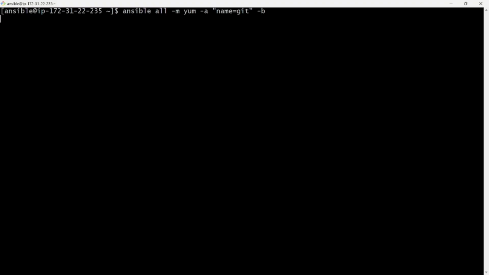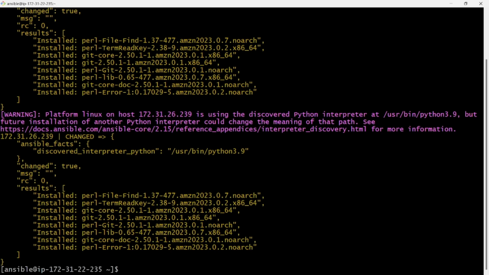You can check here. It will take some time. Let's see what will happen. You can see here we have successfully installed the git software on both of my managed nodes. So are we installing git software machine to machine here? No, we are not installing the git software on a particular machine, because we are controlling all the machines by using one machine.